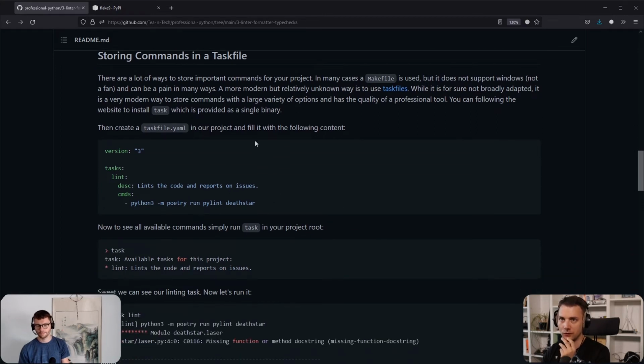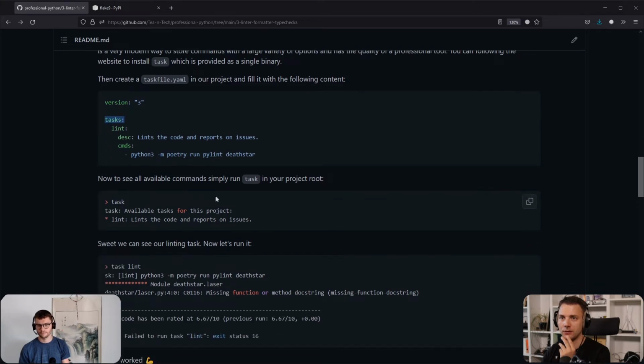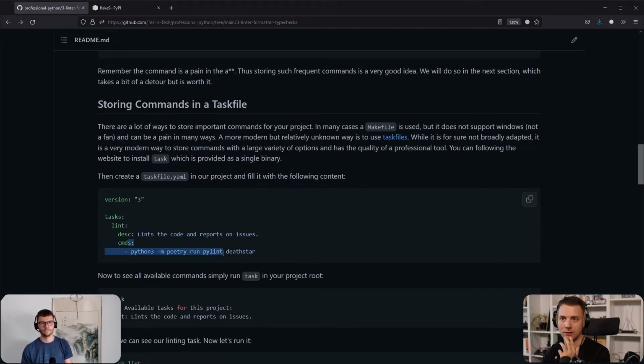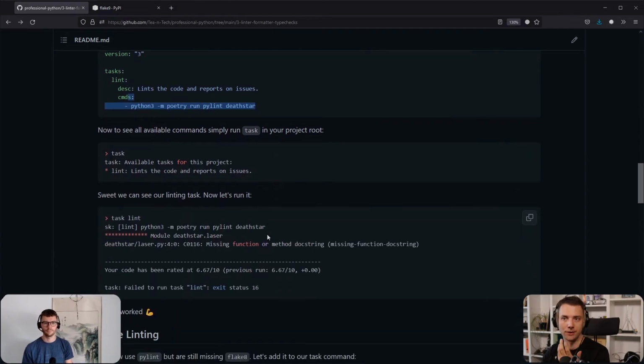So we start with a simple code here, just for the linting, and then you can use this task to show what tasks you have available, and task lint would be the command to execute this one, so you don't have to remember that.